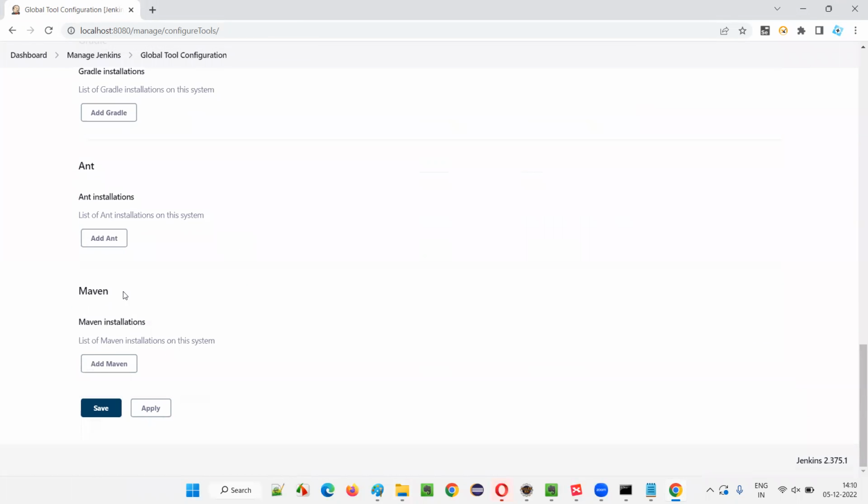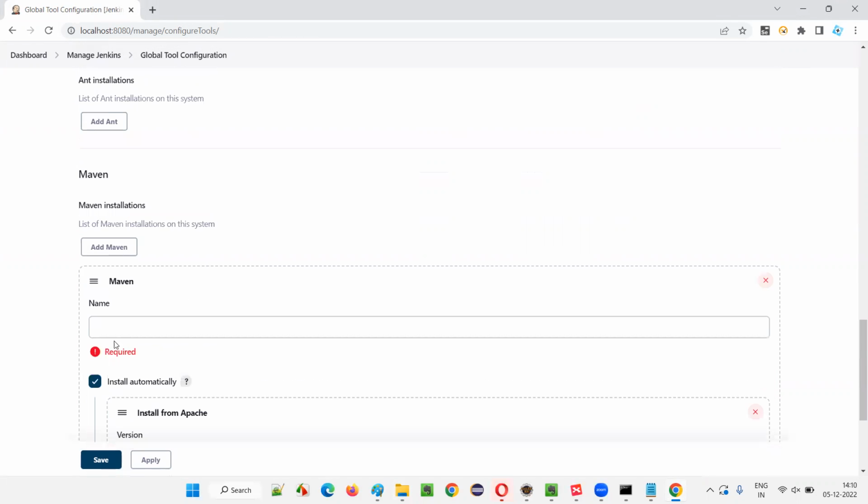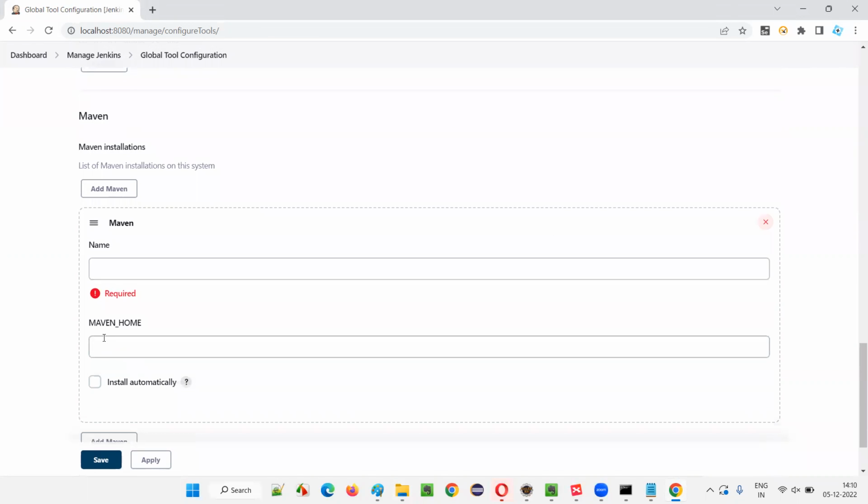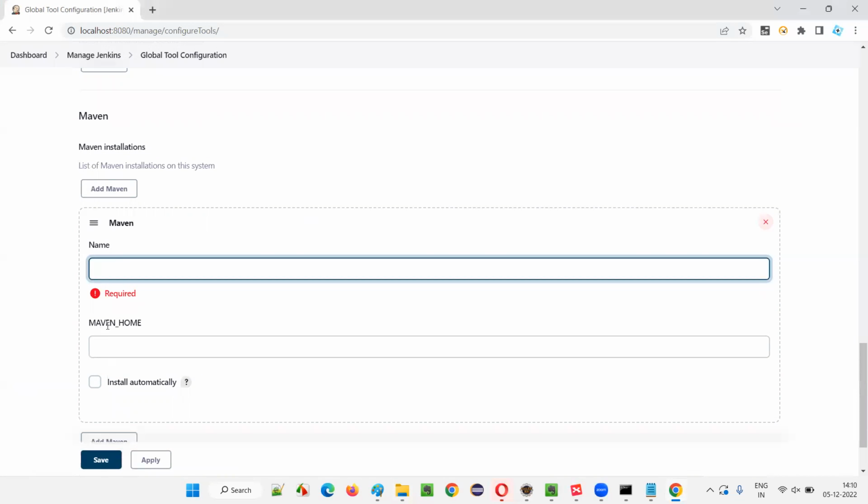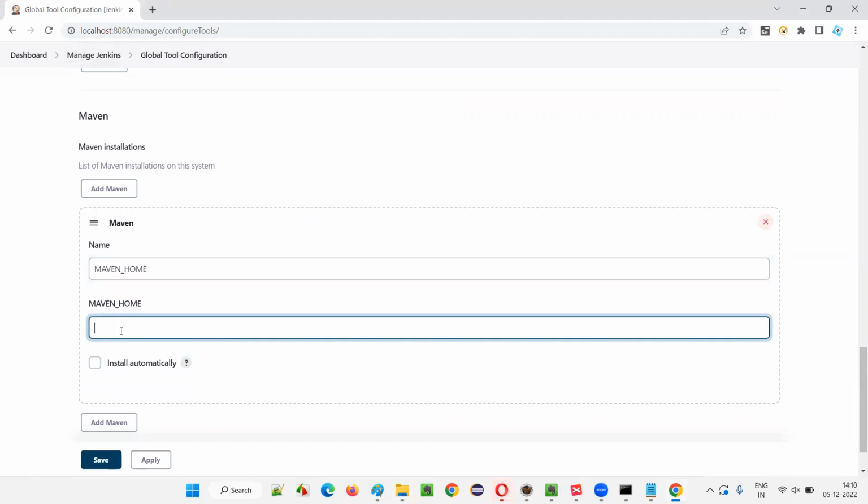Scroll down again, and somewhere here you will see Maven. Here also click on add Maven. Again, uncheck install automatically. A name needs to be provided, Maven_home, the same kind of name. And here, you have to give the path of the Maven home.